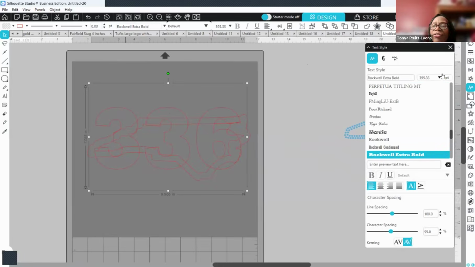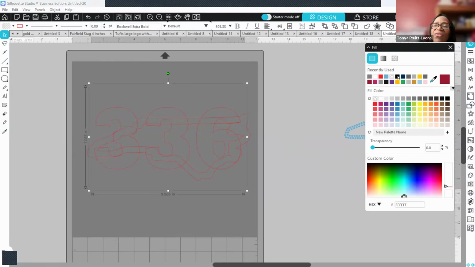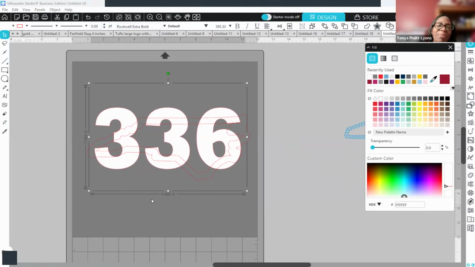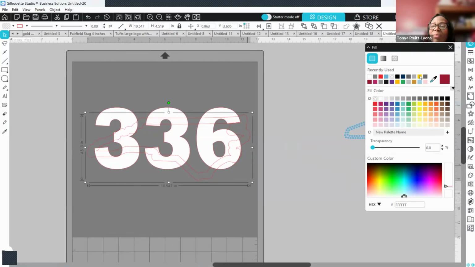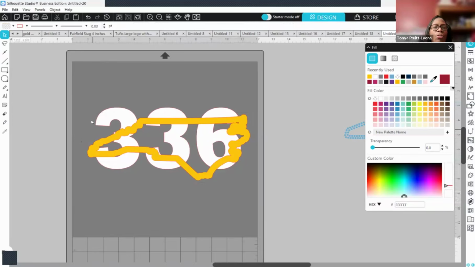And if it makes it easier, I'm just going to go ahead and color in the text for you guys. So I'm going to make that white. And I'll just go ahead and make this a color so that you can see it. So I have my state, and then I have the 336 behind it. Okay, so what I want to do is click anywhere in this open area of the mat, and I'm going to click and drag a box.